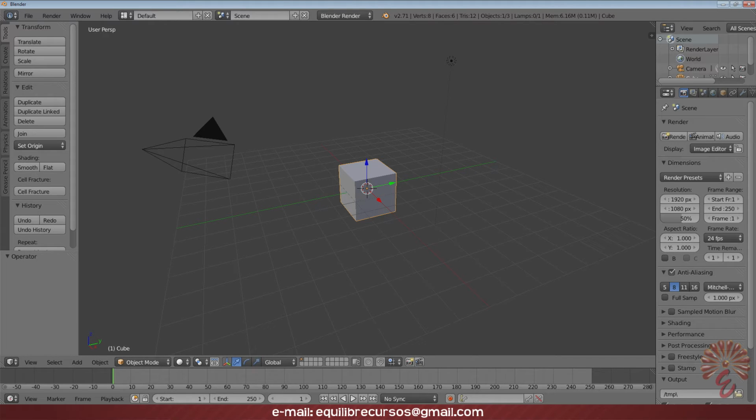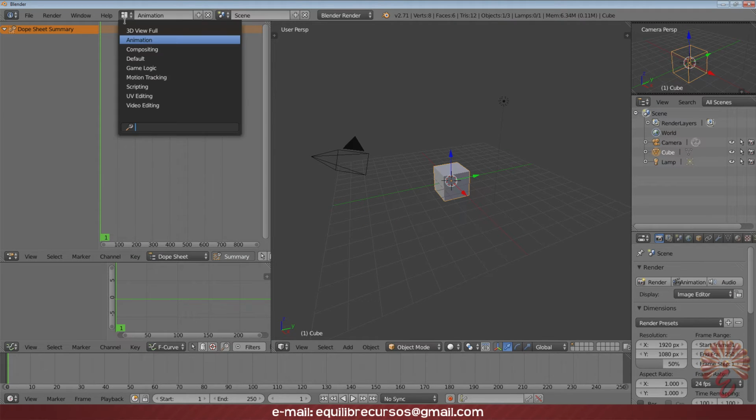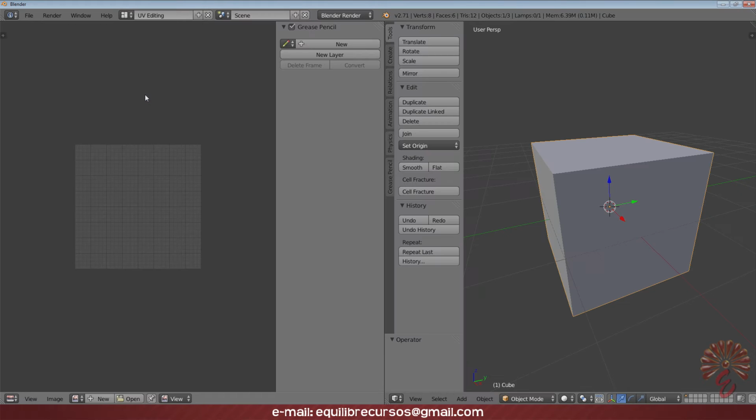The interface can be changed. Blender offers different presets for the interface. You can click here to select different presets, like the animation preset, if you want to focus on animations, or the UV editing preset, if you are working with textures. Each interface preset offers different options. For now, I will be using the default preset.